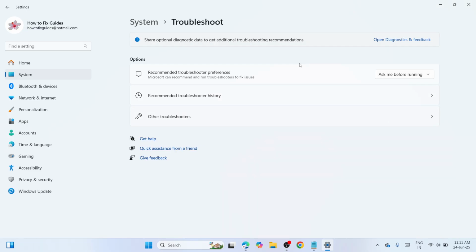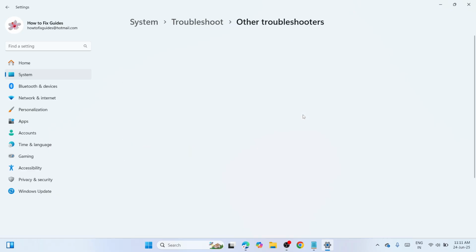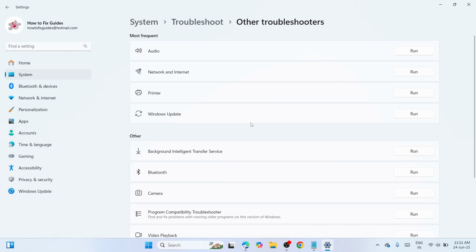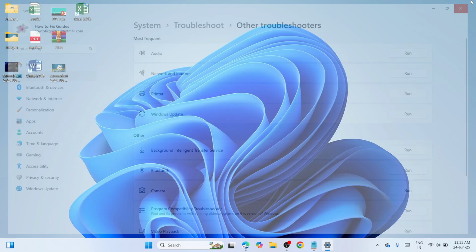Afterwards, you can see three options. Please proceed to Other troubleshooters. And under Most frequent, click on Run, which corresponds to Windows Update. Wait until it is finished, and once you are done, run Windows Update again and check if it's working. However, if not, then we need to proceed to the next solution.